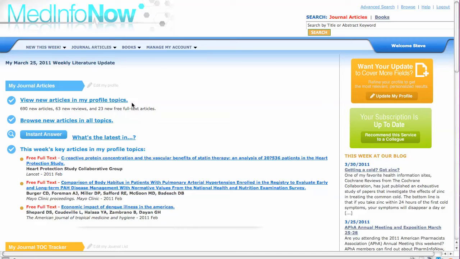The MedInfoNow website features multiple links to edit your journal article profile, to refine the journals you keep on the My Journal list, and to edit your book profile. This tutorial will show you where all those access points are and illustrate why you will want to update your profile periodically. Let's start as we usually do at the home page, this week's weekly literature update.